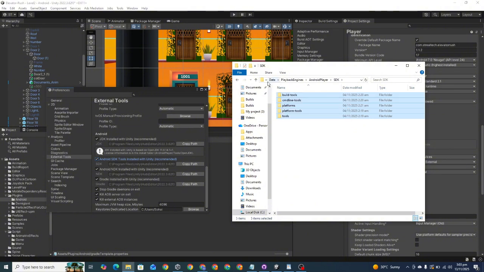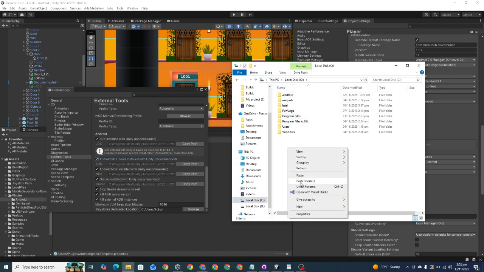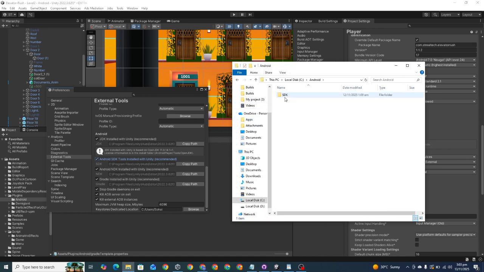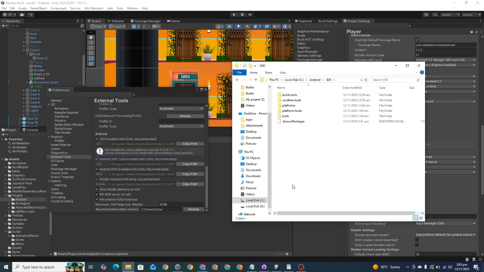From here just go to your C folder and create a new folder like this, and name it Android. Then go to here, create a new folder SDK, and paste all your files here.